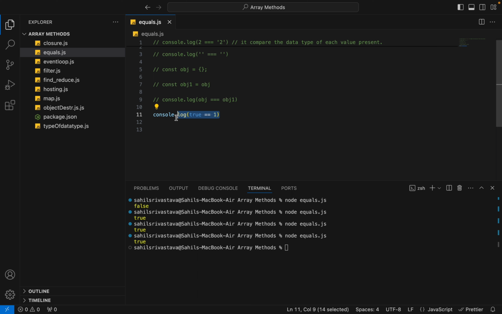It shows true because it is not comparing the data type. But if I add another equal sign over here and console it, you will see false, because now we are checking the data type as well. The data type of 1 is number, an integer basically, and true is a boolean value, and that's the reason it is showing false. I hope you all understand what is going on.